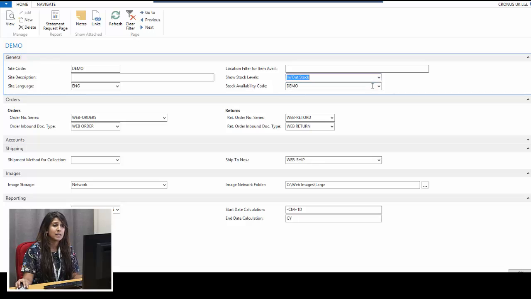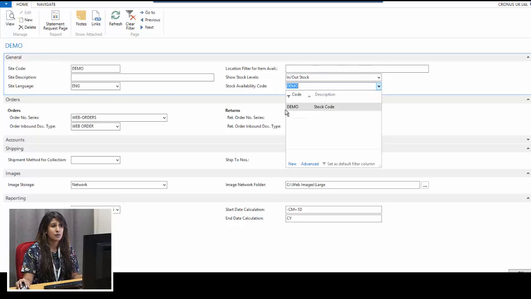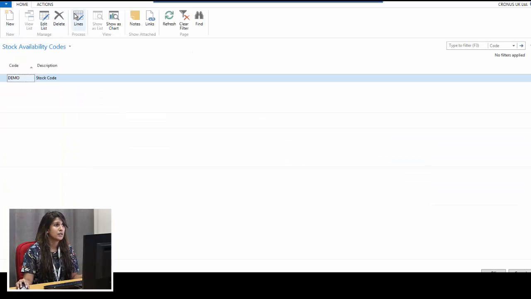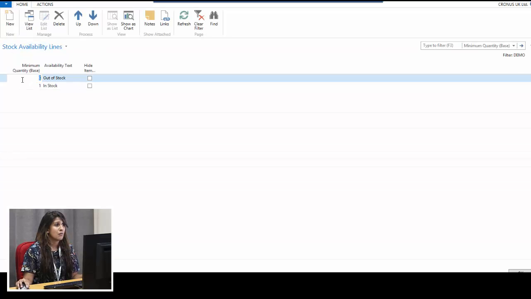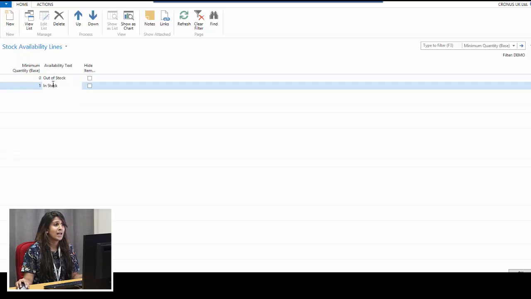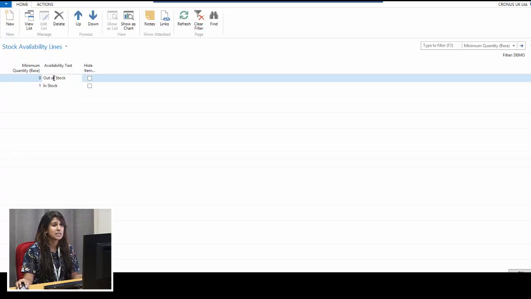Our stock availability code. So when you select the in or out of stock, okay, you will set up how you want that to be determined. So we drill into that code, we drill into the lines, and we can see what our minimum quantities are as to when it's going to change from in stock to out of stock. You could set up a third one should you require, or more should you require those as well.